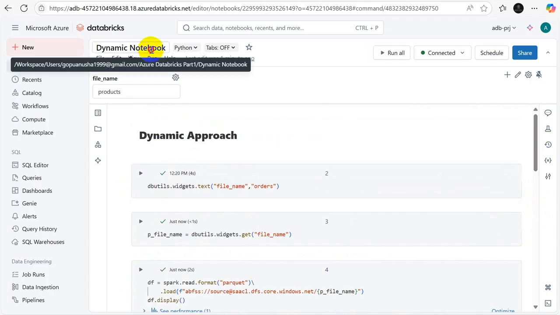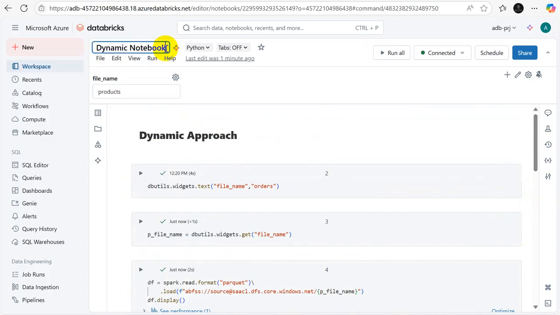So I should save this notebook as how to create parameters, right? Okay, now what is next? We should create a dynamic pipeline.